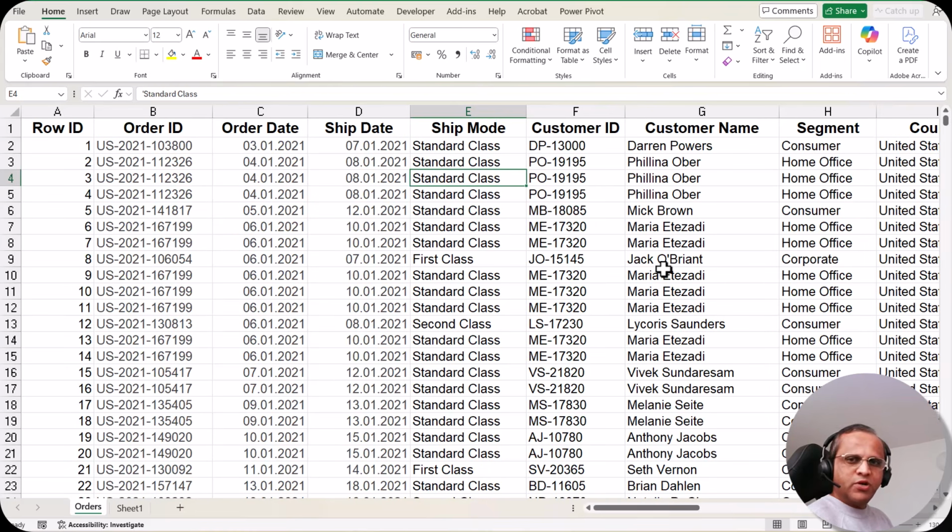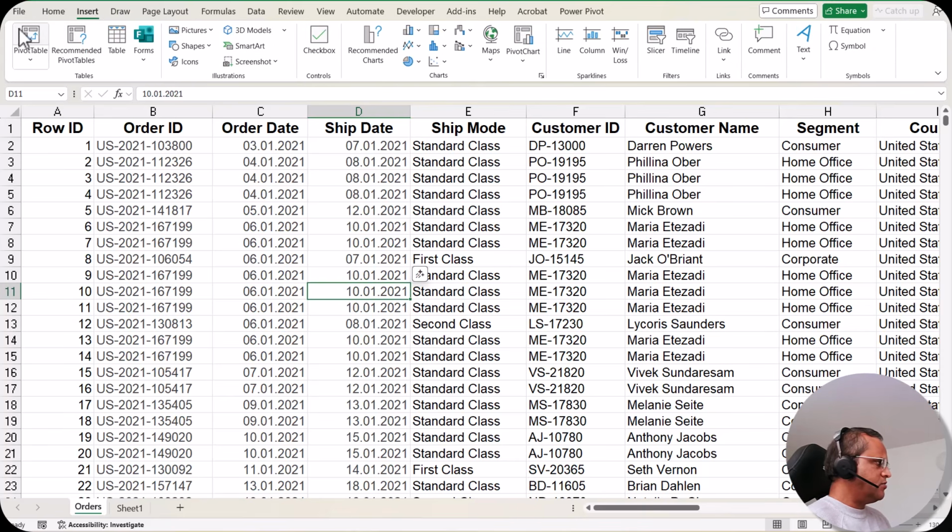Whenever you want to create the pivot table, first of all you have to randomly select one of the cells within the table. This is the first step. So I have selected, let's say, this cell. This is a random cell. There is no specific cell to be selected. Then you have to go to the insert tab. In the insert tab, I have to click this first button, which is known as pivot table.